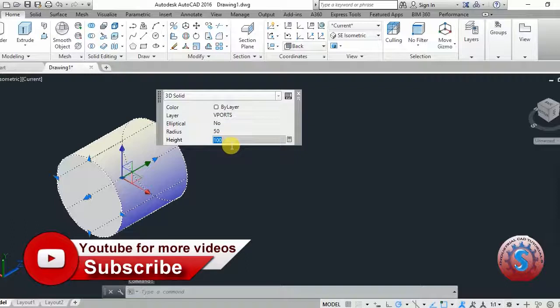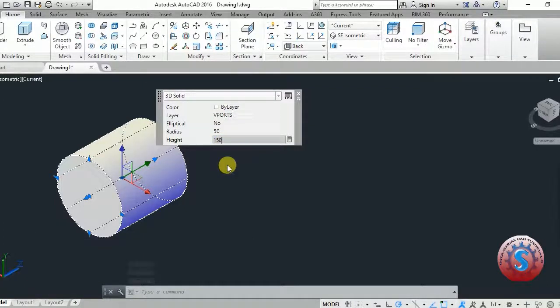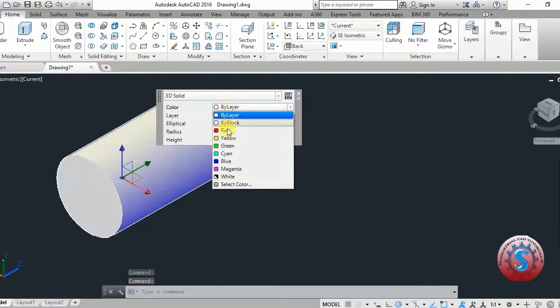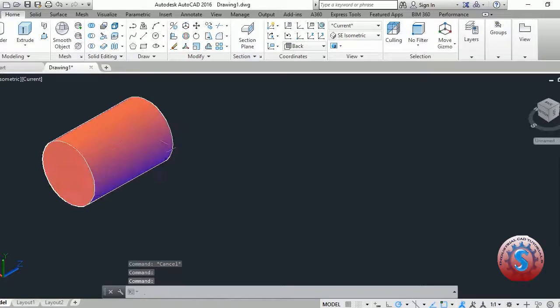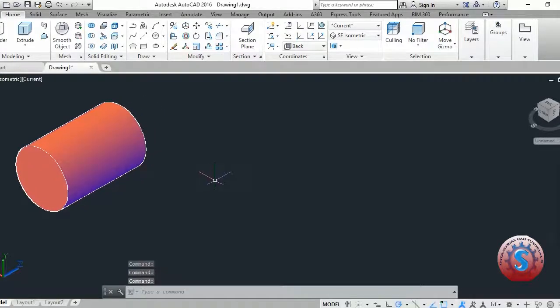If you want to change the height, you can change it by double clicking on the cylinder object, and the color is by layer. If you want to change the color, select a different color as you wish. And this is one of the cylinders completed. This cylinder has different types of features.